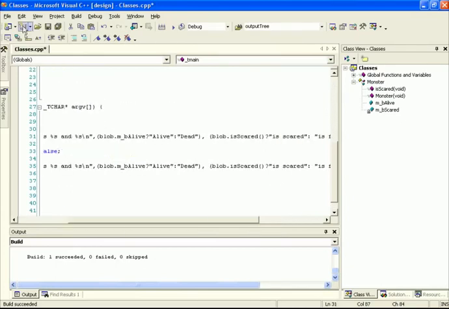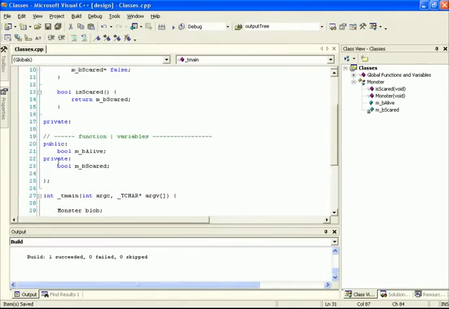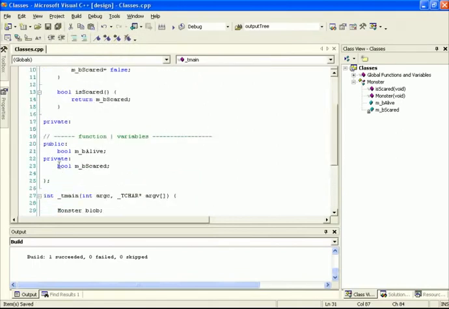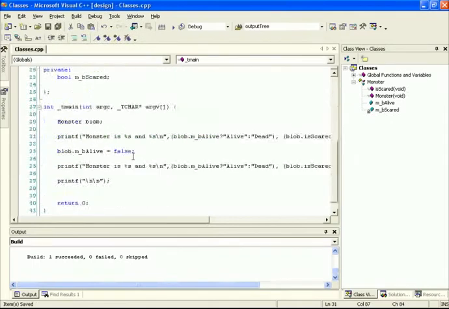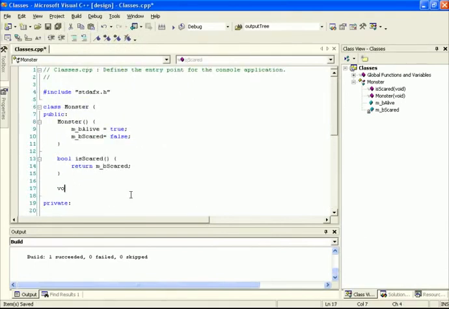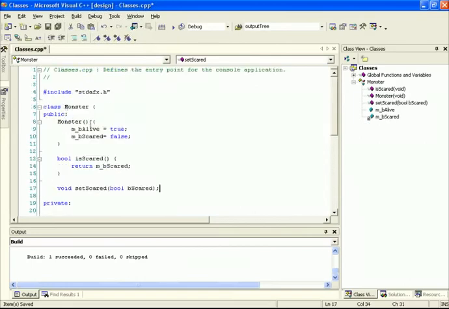Okay. So now we have a means of extracting this variable even though it's private. We do this with this public function. We also can create another function to actually set this variable from our program down here. So to demonstrate that, let's go and create a new function. It's not going to return anything, and we're just going to pass in here the name of the function, setScared, and we're going to have to pass in a variable that's going to tell us whether this guy is scared or not.